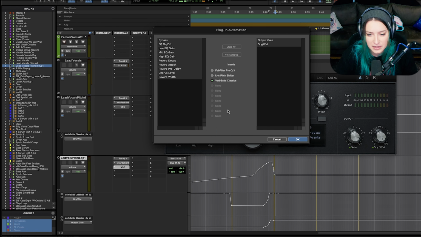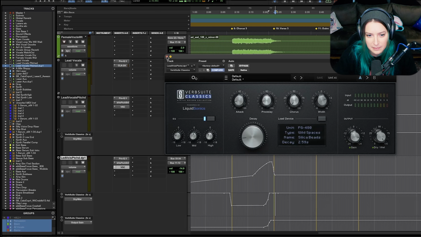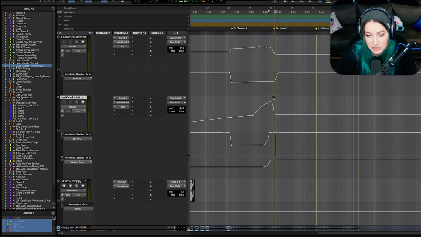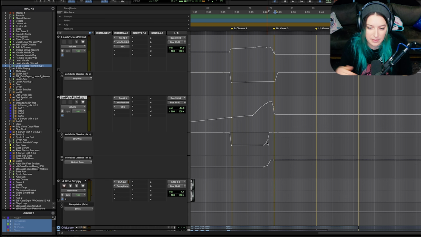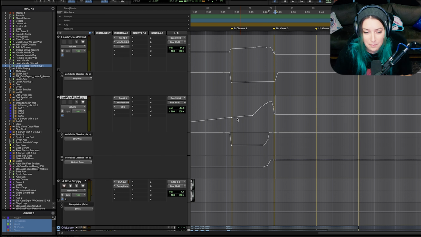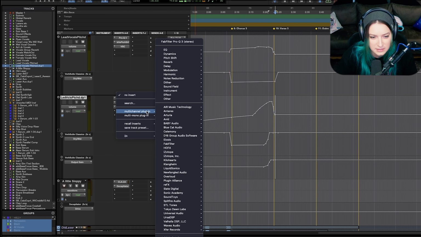But then what you can do is you can automate those plugin parameters just like you would volume automation, for example. So see here I have the dry/wet signal and then the output gain, and I've opened them up below my track as a separate automation graph. And so I can adjust those parameters and change them as time goes on. That's all automation is. But let me show you really quick. There is a shortcut for this.